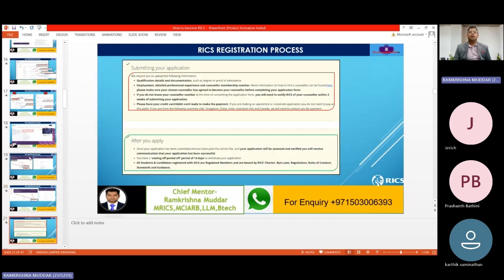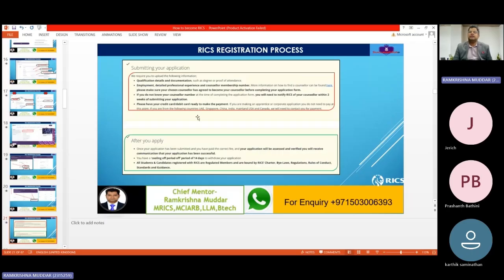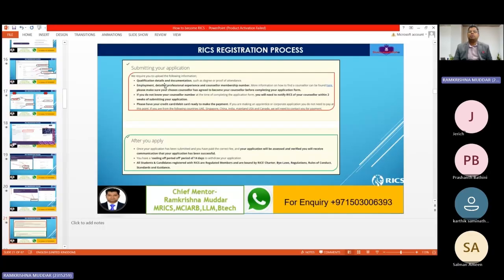Basically, once you know what fees you have to pay, you click here, Apply to join RICS. Once you click here, you will be taken to this page. It will say what qualifications are needed, like we require you to upload the following documents. So you need to keep all these documents ready. Clear? You have to keep the qualification details, employment details, and the counselor name.